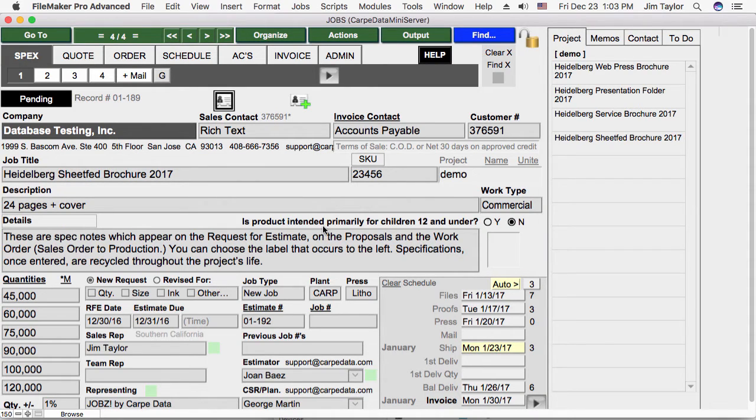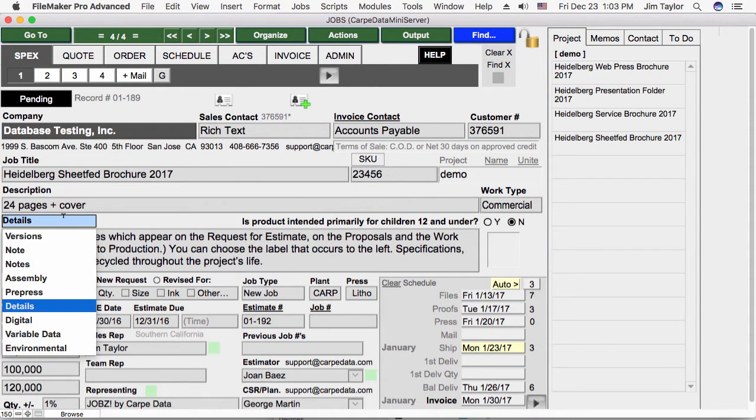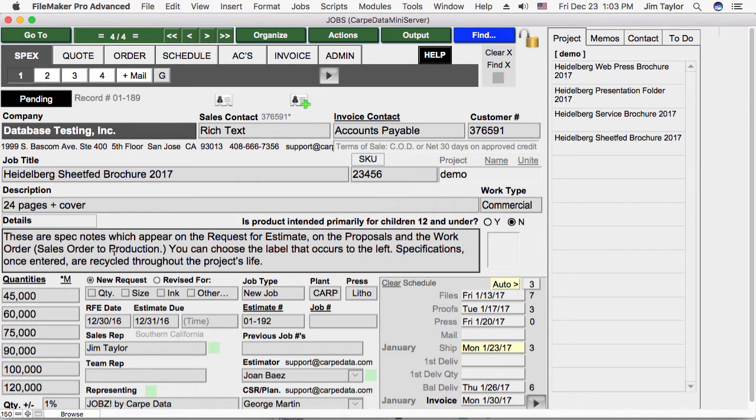What else is going on here? Well, let's see. You can choose the labels that appear to the left side. In this case, I'm using the word details. You could say versions or notes or whatever you want there. You got your quantities as usual. We've now added the plant field here, which is set as a default if you've set that on your personalized screen, on the U screen, and even the press type associated with that plant. These are values that are set up with that plant, so you can do that if you want.